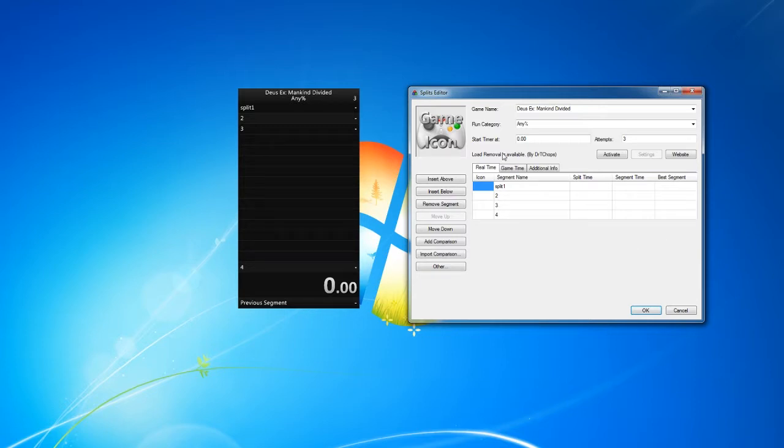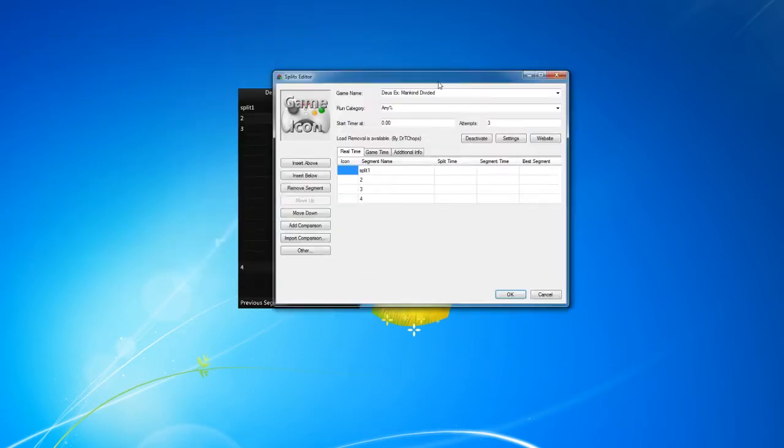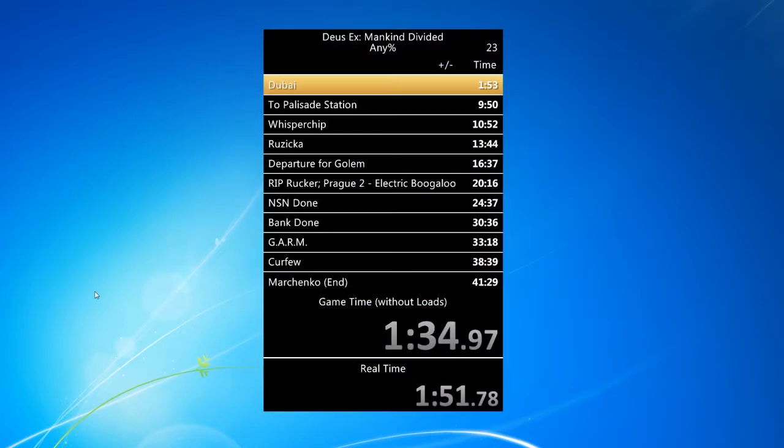So load removals are pretty neat, and we're just going to activate them and it's going to stay like this. One extra thing though, you have to either start Livesplit or the load remover after you've loaded Mankind Divided, because if you activate the load remover before you start the game, it's not gonna work. So if you've opened up MD after Livesplit, then just close Livesplit and open it up again, or just press deactivate and activate again.